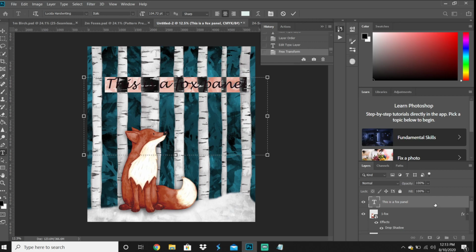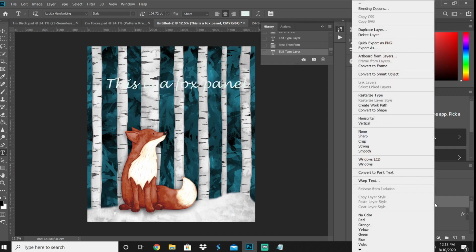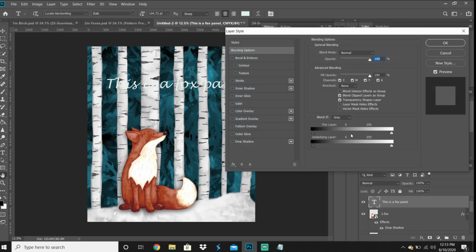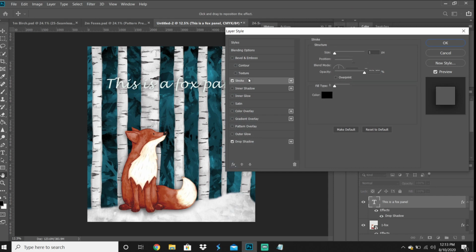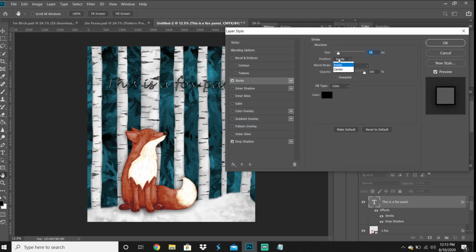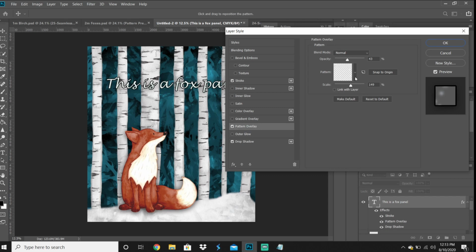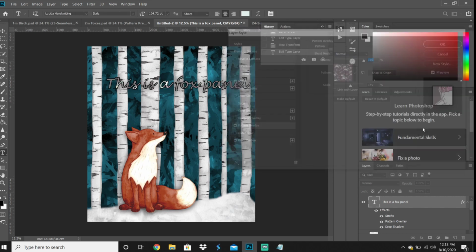You can use blending options on the font, and you can give it a drop shadow, or stroke it so I can see it better. Make the stroke bigger, make the stroke on the outside, and then you can pattern overlay on that, and you can give it a pattern. The new patterns.